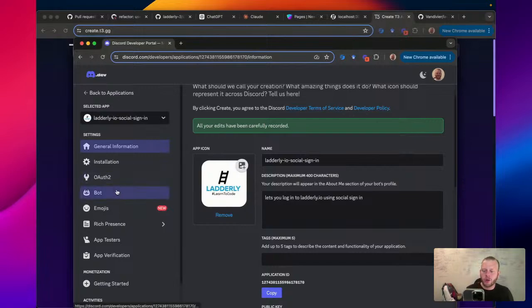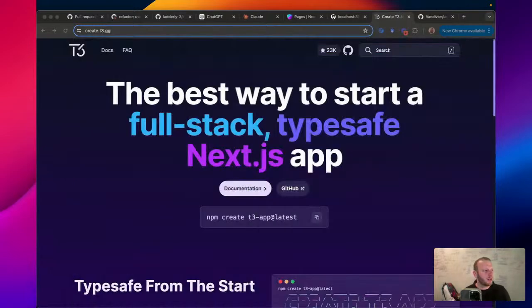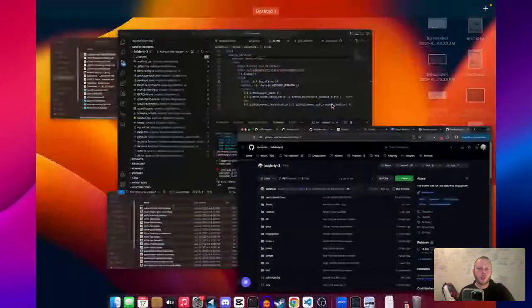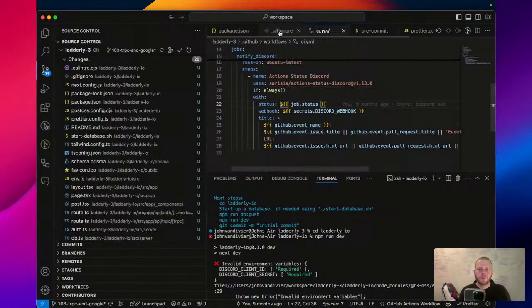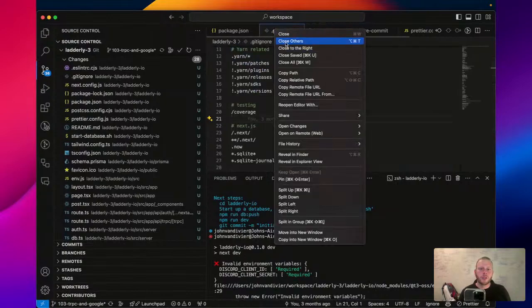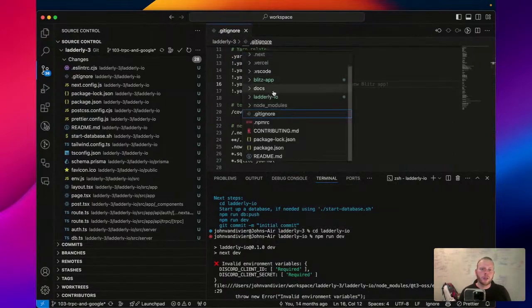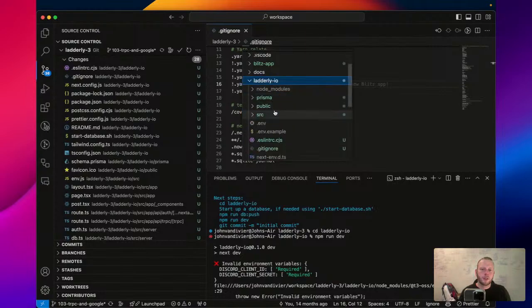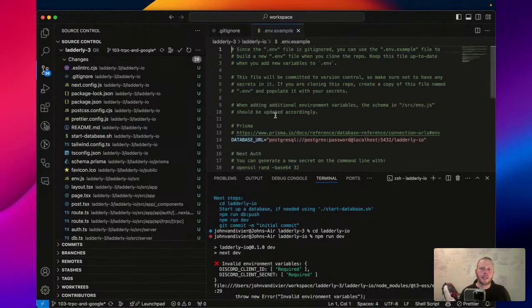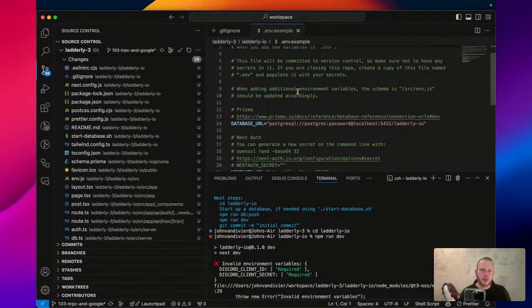So you see the OAuth 2 over here on the left. I'm going to go get some top secret sauce out of there. And you're not allowed to load. La la la la la. Okay. Let's close others. Here is the env.example. Okay, here's the env.example.